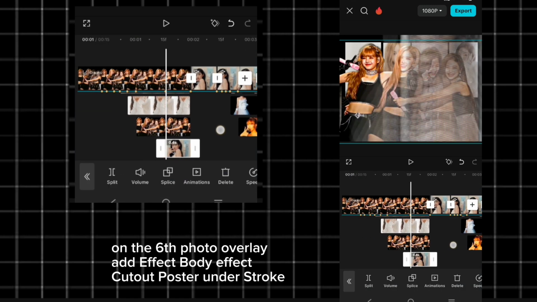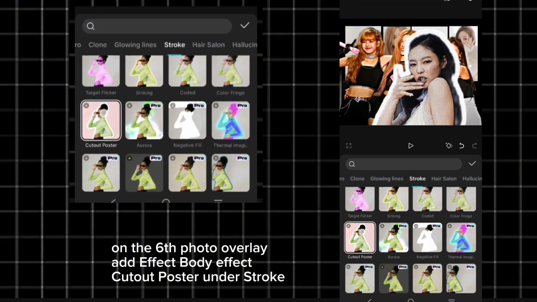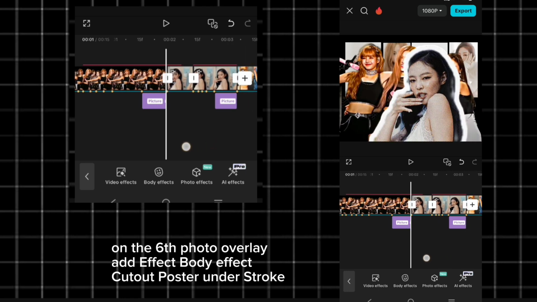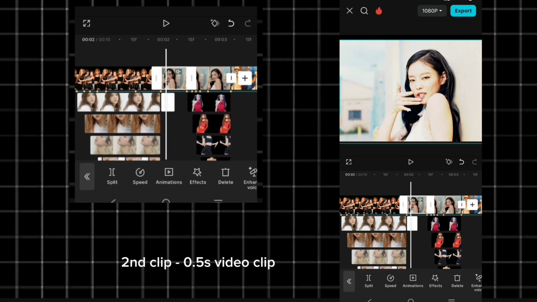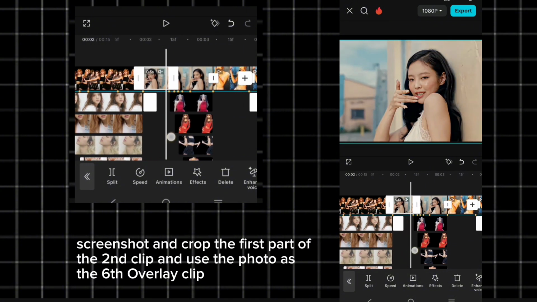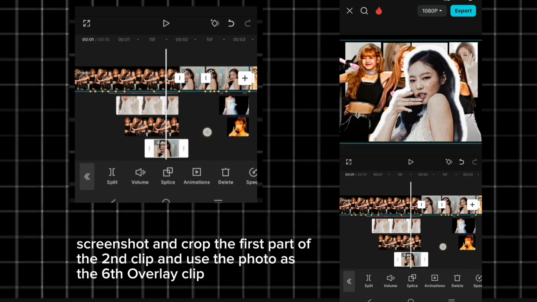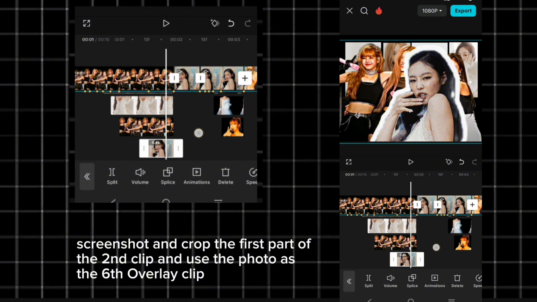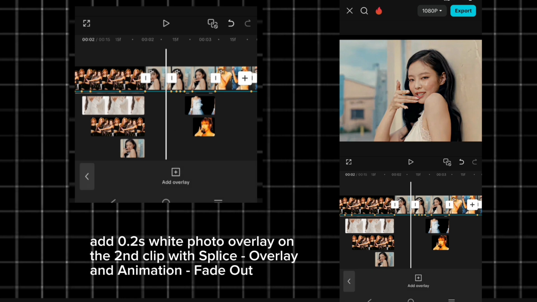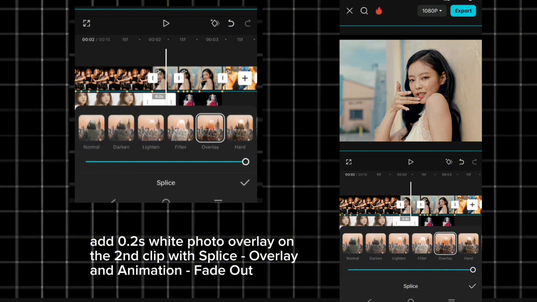On the 6th photo overlay, add effect body effect, cutout poster under stroke. Second clip, 0.5 second video clip. Screenshot and crop the first part of the second clip, and use the photo as the 6th overlay clip. Add a 0.2 second white photo overlay on the second clip, with splice overlay and animation fade out.